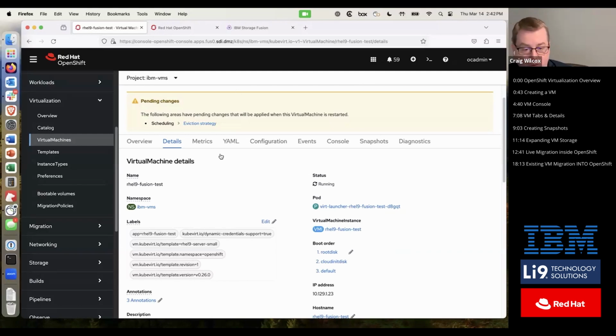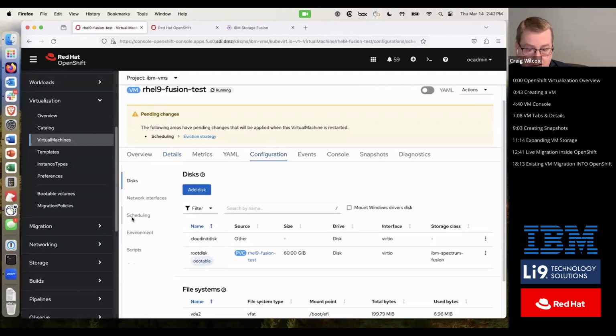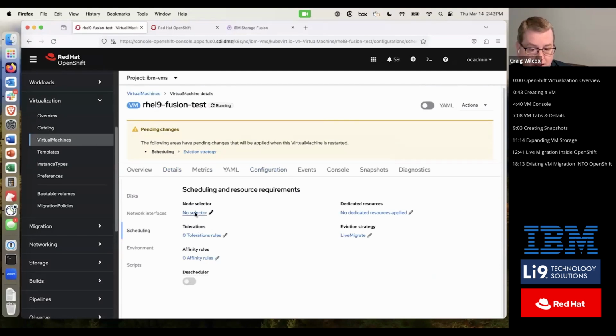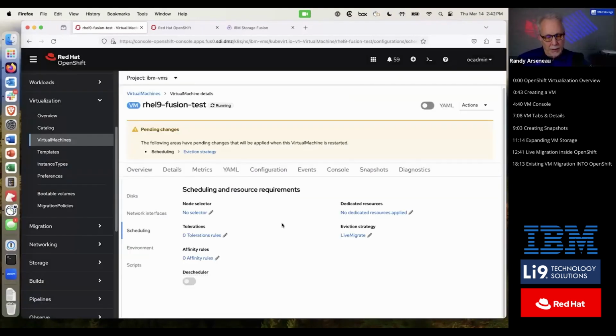Just like when we were looking in the configuration here at the scheduling tab, we could say which nodes we want to restrict this to. So this one says all 8 nodes in this cluster, including the 3 control plane and the 5 workers, are valid for us to migrate to. And worth mentioning here that Fusion, with the implementation we have of RWX, enables this live migration to occur, whereas other platforms are not able to support this. So this is a pretty significant differentiator.